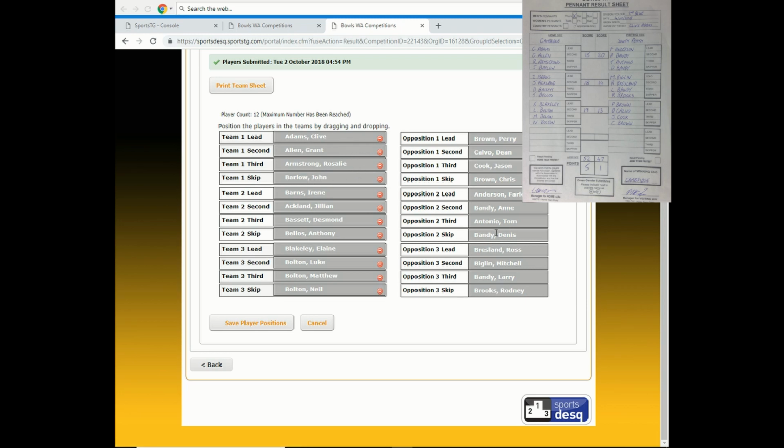Dennis Bandy's team is in position 2, so we must drag and drop John Barlow and his whole team individually into their positions so they align with the team that they actually did play. So John Barlow did play Dennis Bandy according to the sheet, and there he is. Next on the sheet, Tony Bellos played Rodney Brooks, and if we look at our alignment, Tony Bellos is aligned with Chris Brown, so we need to drag and drop Tony Bellos opposite Rodney Brooks, along with his whole team.